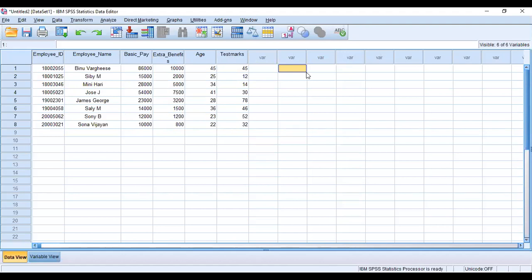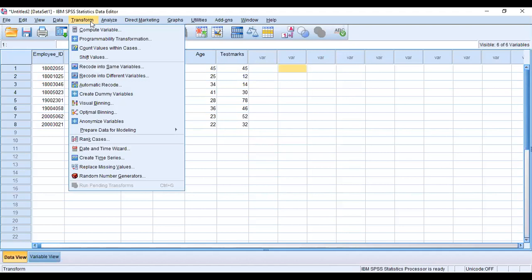The procedure is given with the question itself. For creating the new variable total salary, we should follow these steps. First, go to the menu bar and choose Transform. From that, we need to take Compute Variable. Clicking on Compute Variable.